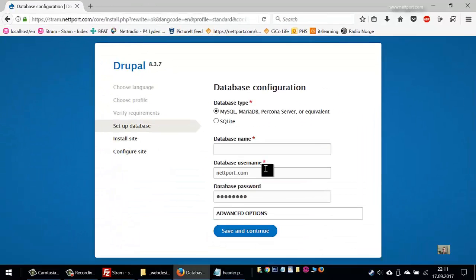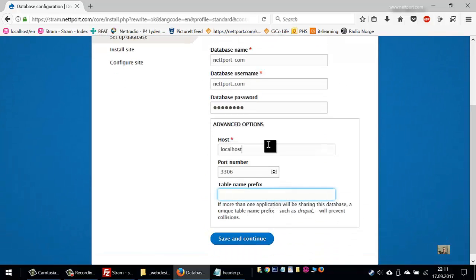Okay, your database name is your domain name with underscore .com. Instead of dot you have underscore. Same with username, and you have a special database password. And then if you click advanced options, you can enter your host, which is your domain.com .mysql, and you need to enter the table prefix, which is your domain. So for mine it's Stram. So if you host a website which is called Sun, then it's sun underscore. Okay, click save and continue.